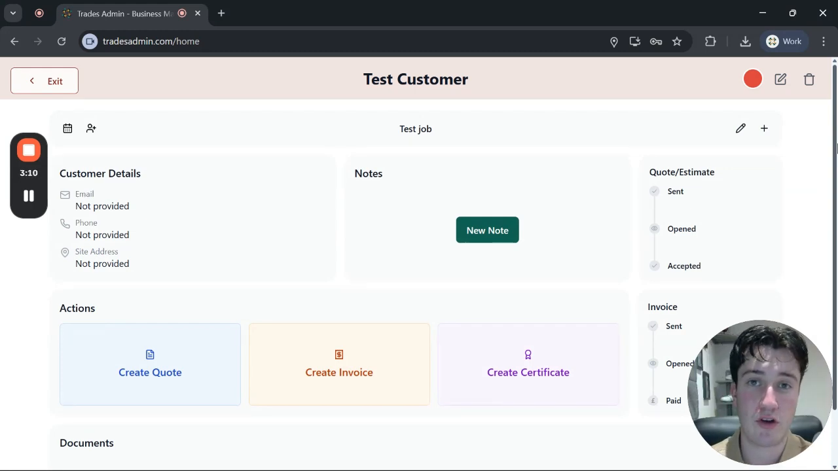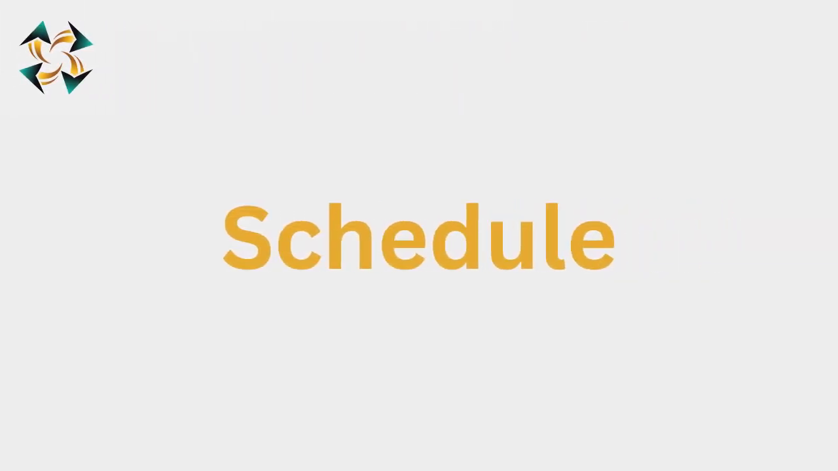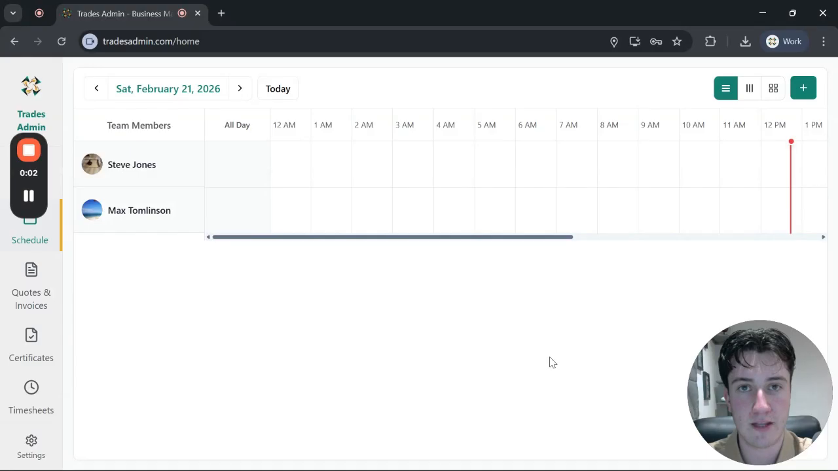So next we will go on to the schedule section. So here we are in the schedule section. Now I'm viewing this as if you would have a couple team members on there as well. So if it was just yourself, if you're just a one-man band, this is the day view and it would just show up as a normal day, basically going down.